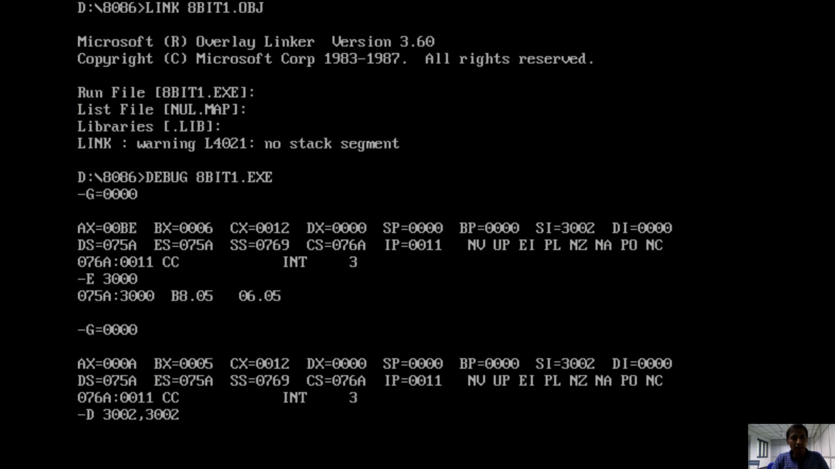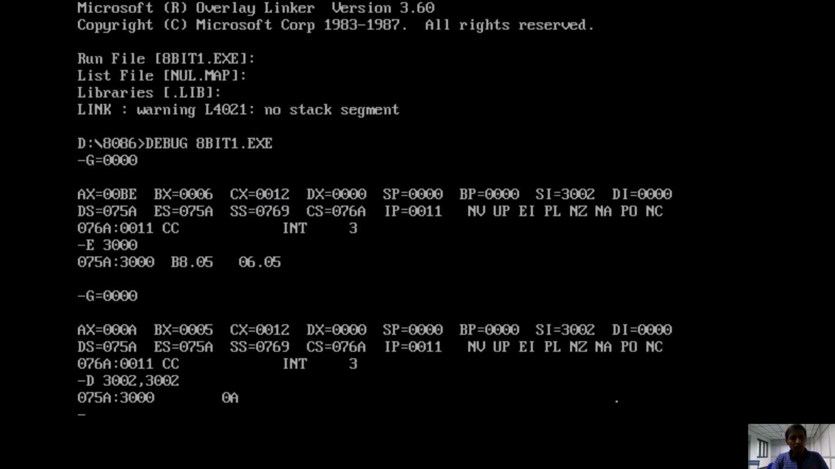Definitely, what is the result? 05 is added to 05. Your result should be 0A. In hex representation, 5 plus 5 is 0A. Let us say the result is 0A. Like that, we can take the software, write the program and execute the program with the help of instructions.